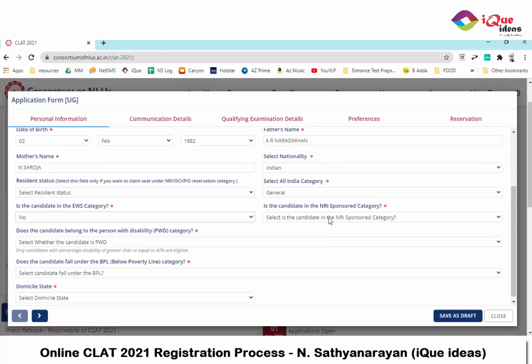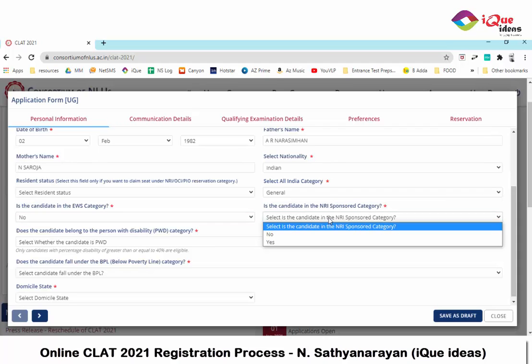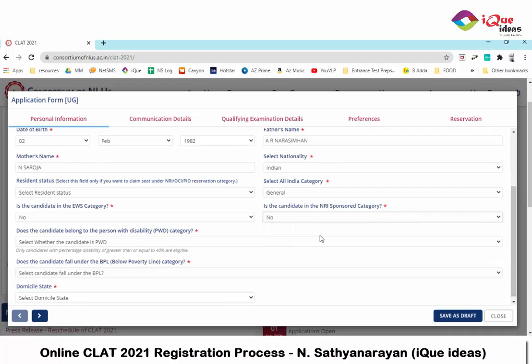If you want to also apply under the NRI sponsored category, then you will select yes. In case you do not want to select a seat under NRI sponsored category, you will select no. If you select the NRI sponsored category, then you will be first considered under the general list, and if you do not get a seat in the general list, then they will also consider you under the NRI sponsored category. So if you can afford the fees and you are eligible, then you can select yes under NRI sponsored category, else select no.